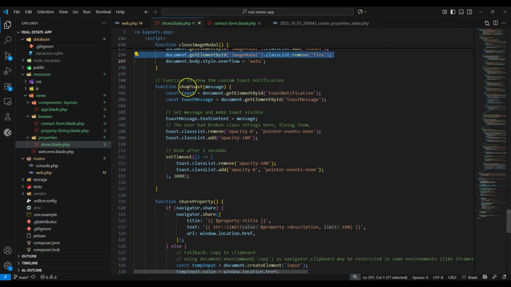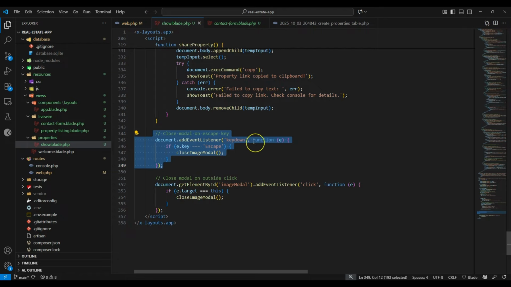Okay. So we have this show toast method, which will help to show the toaster. And then we have this share property method, which also helps us to share our property. You can just go through these codes and you will be able to understand it. Also, when the user clicks the escape key on the keyboard, they can close the modal. And they can also click outside the modal so that they can close it.